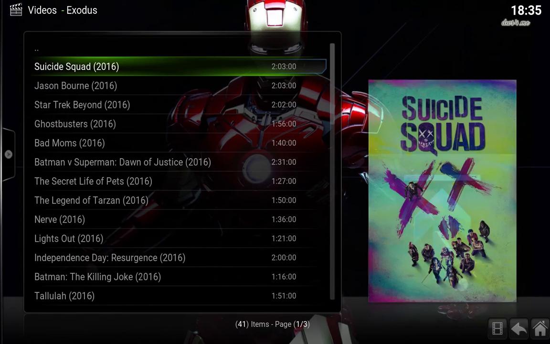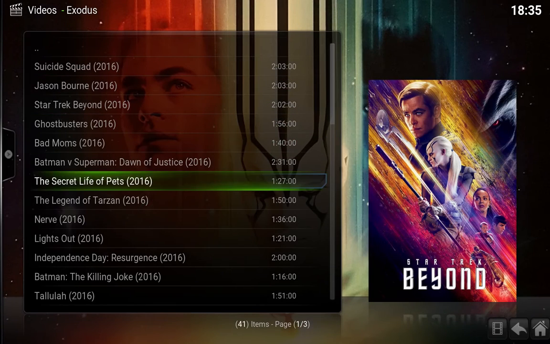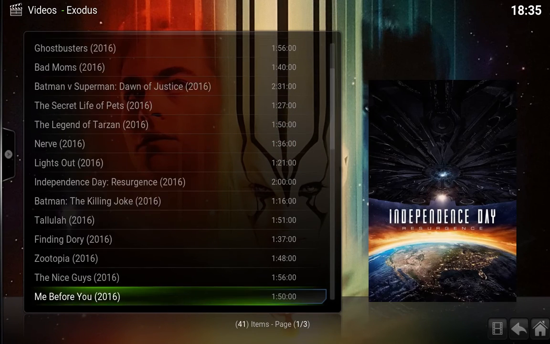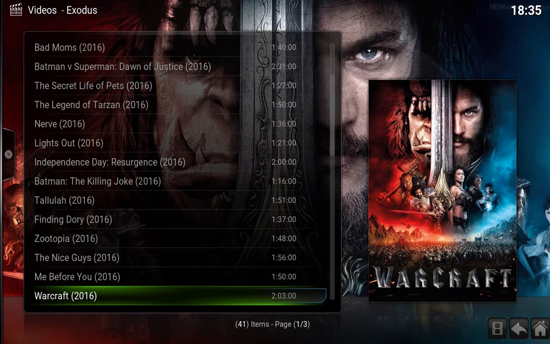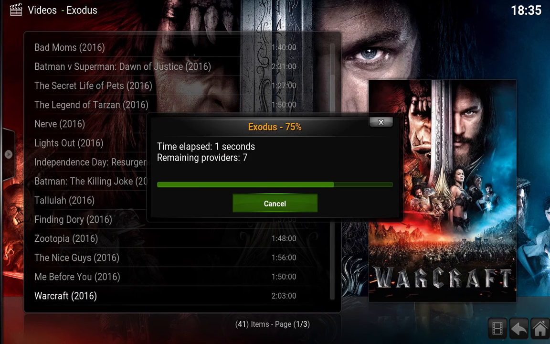And it'll bring up all the titles in theaters right now, like Suicide Squad, Jason Bourne, Star Trek Beyond, Bad Moms. There's a whole bunch here, guys. You guys can kind of play with it and see how it works for you. I'll just do one as an example. Let's click on Warcraft. So it's going to load up all the links for Warcraft.